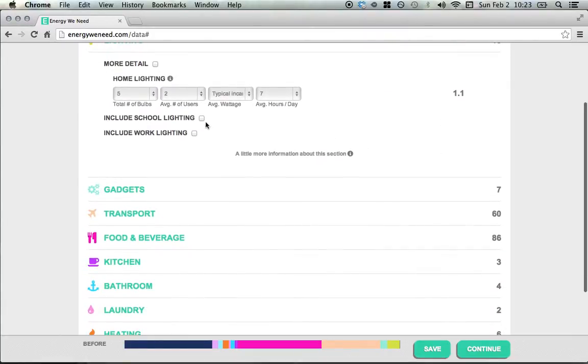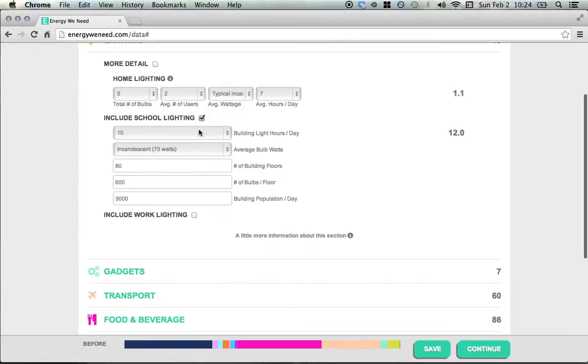If you go to school, you probably use lighting at school. Here you can enter data to calculate how much energy it costs to light your school. You can select the type of light bulb. If you have numerous buildings, you might have only one building and you put 8 floors. If there's numerous buildings, you can add more floors. You can try and play around with these inputs.